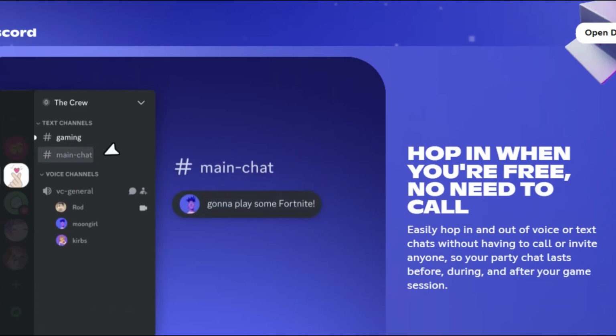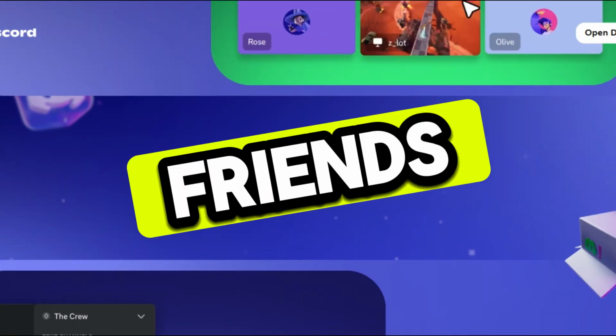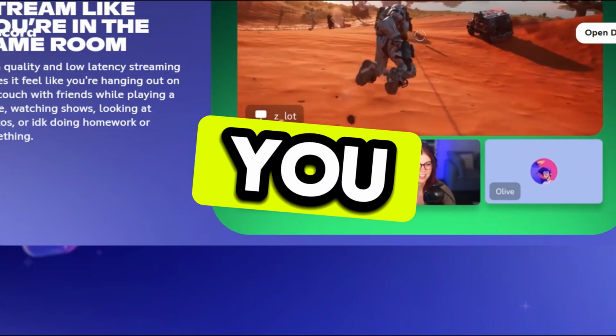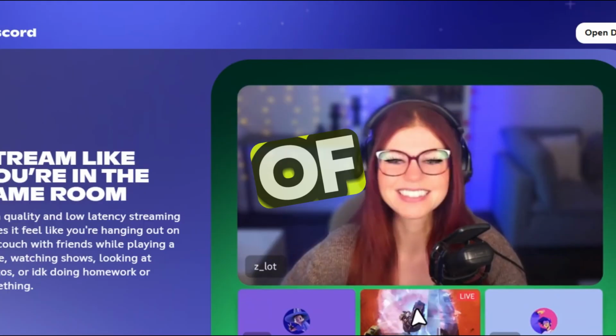Step 6. Invite members. Use the invite link option to send invites to your friends or community members. You can customize the invite link to expire after a set time or limit the number of uses.